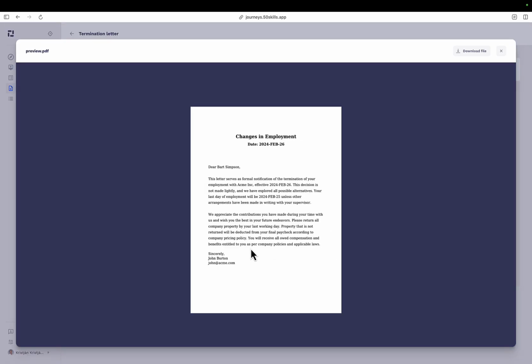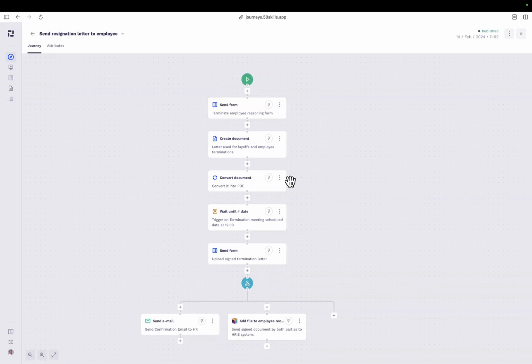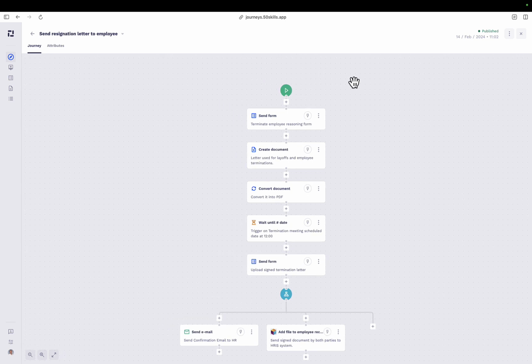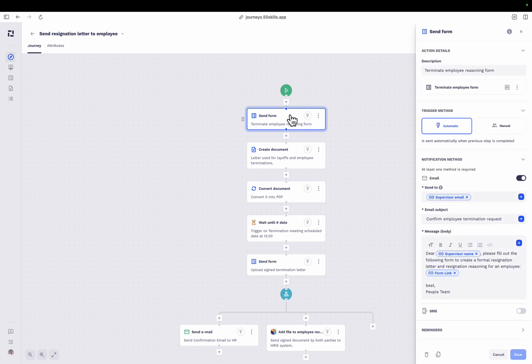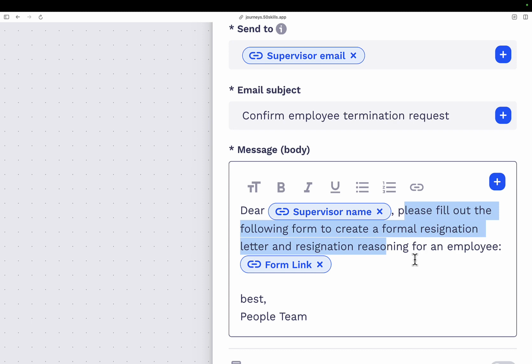Okay, now let's put this into practice. How can a document like this actually work within a journey that you build? So here we've created a pretty basic journey, a journey that's intended for whenever an employer needs to send a resignation letter to an employee. Someone is being let go from an organization. So the first thing that happens here is that a traveler gets added to the journey itself. And the first thing that happens then is that an email goes out to the supervisor who is about to terminate the employee relationship. And it just asks him to fill out a simple form with a link.